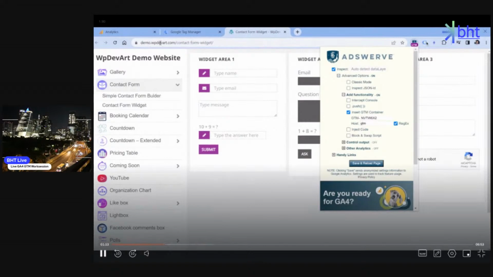AdSwerve is a Chrome extension, as you can tell. He's talking about using regex.